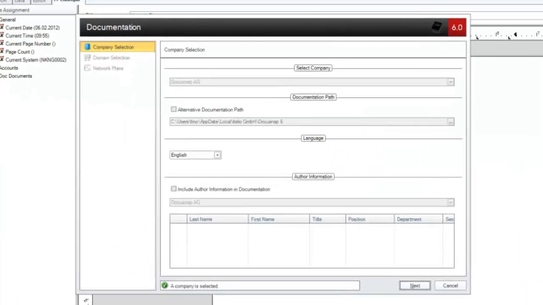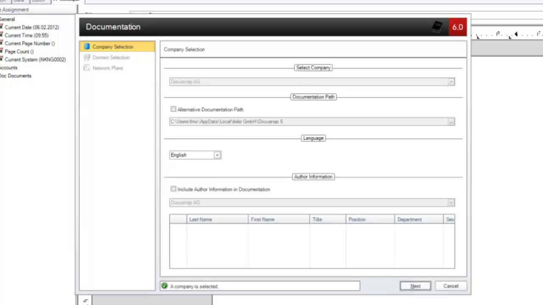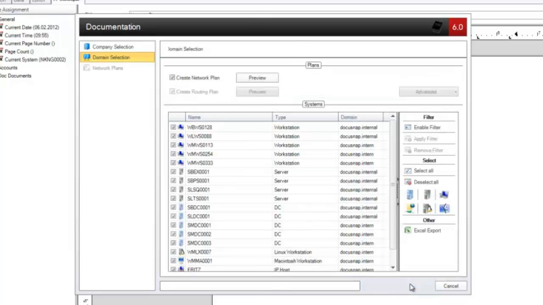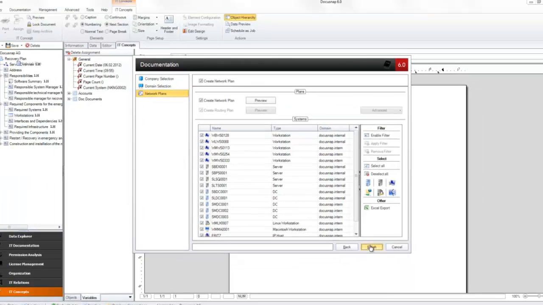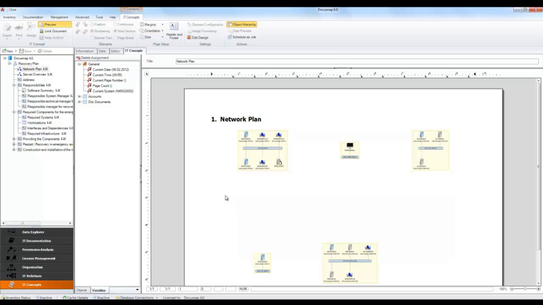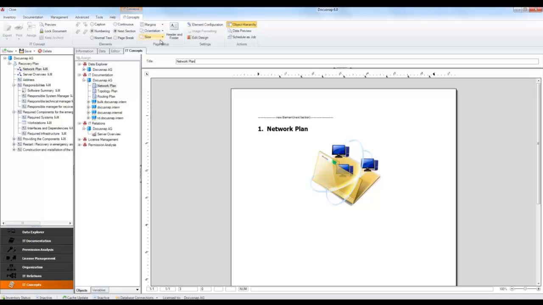This will open the documentation wizard where you can generate your plan. This works in the same way as when generating a plan in the IT documentation module. The newly created plan will be displayed in the placeholder. If you are not happy with the results, you can click the Element Configuration button to regenerate your plan.